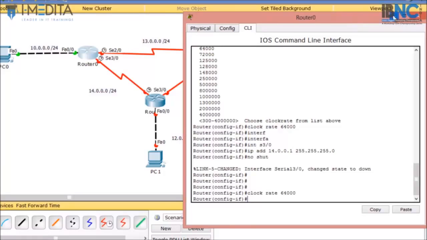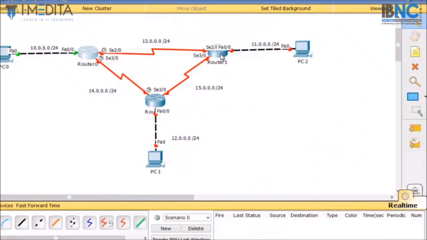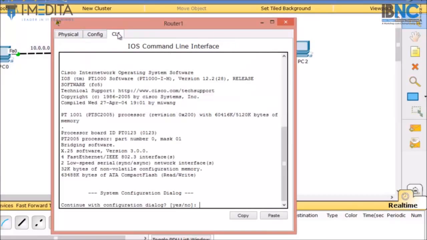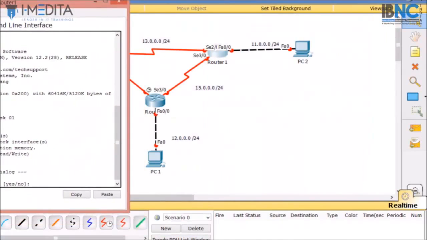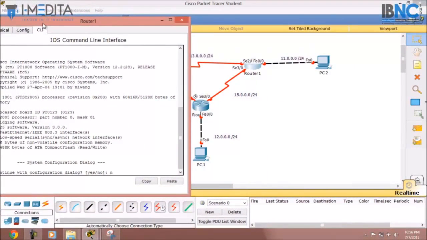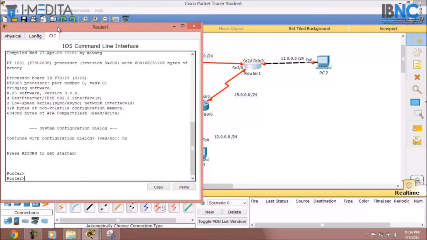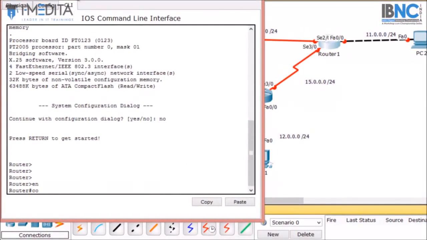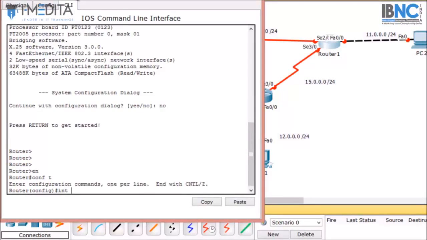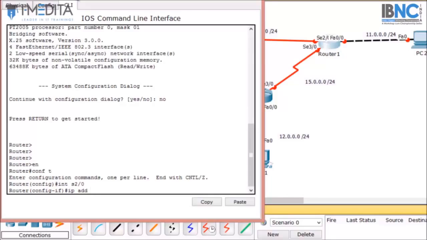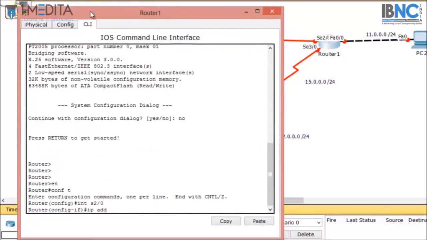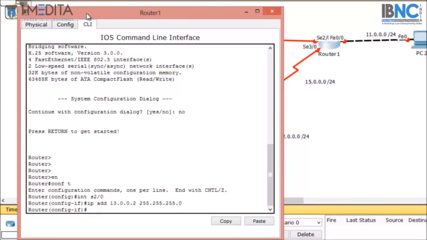Similarly, we will configure the rest of the routers. So we will click on router 1, go to its CLI, we will type no, and then we will configure. So first enable, config terminal, interface serial 2/0, IP address 13.0.0.2 255.255.255.0 and no shut.